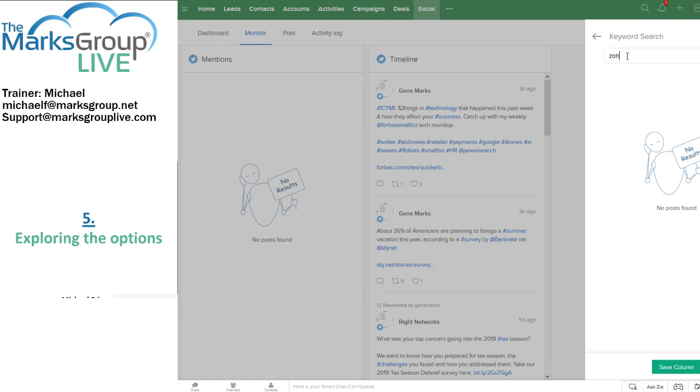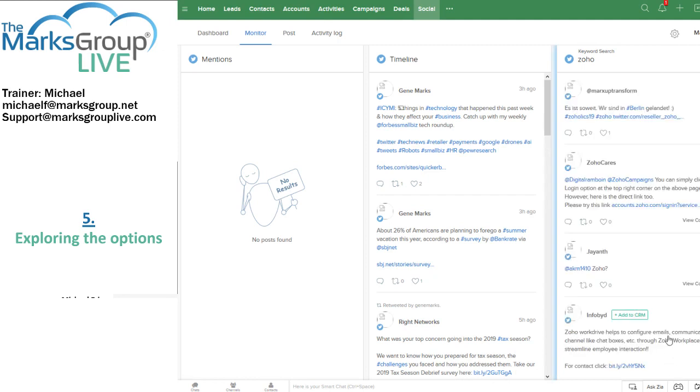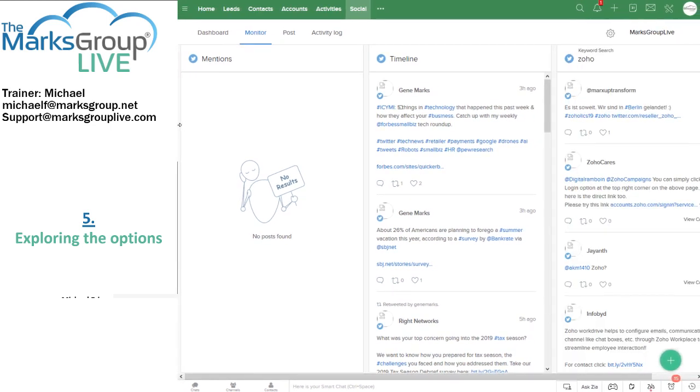Let's see. Zoho, there we go. And I can save the column. So now I have a keyword search for Zoho. Let me shrink my screen again so I've got more space. So things are now where they ought to be. All right.